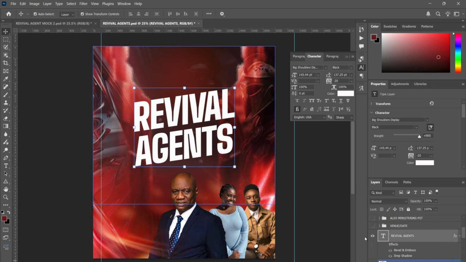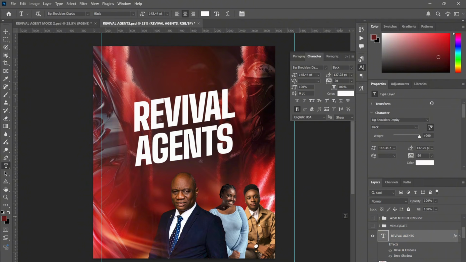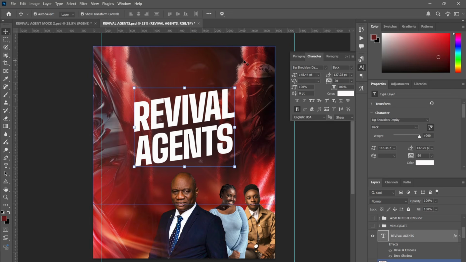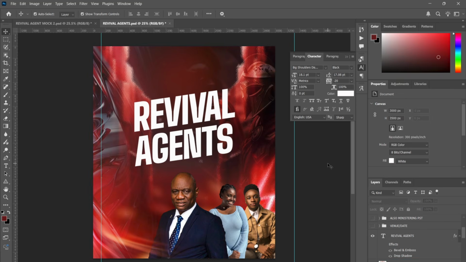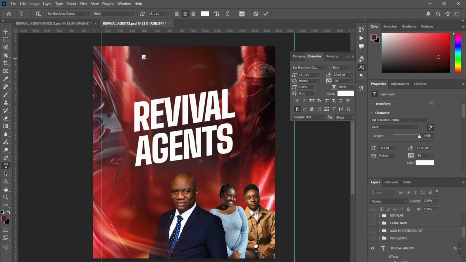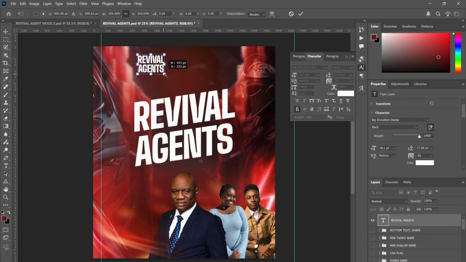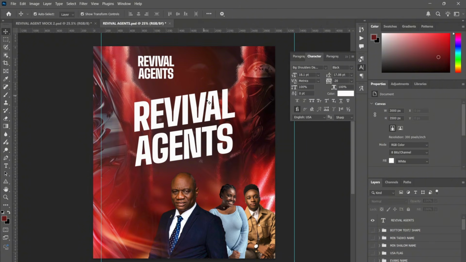So let me create a new text. Let's assume we're having a text like this, and I write the text revival agents. All right, so this is the text, right? Revival agents. So I click on V, and I increase the size this way. I didn't make this revival agent text straight. I made it slant. So this text is straight.